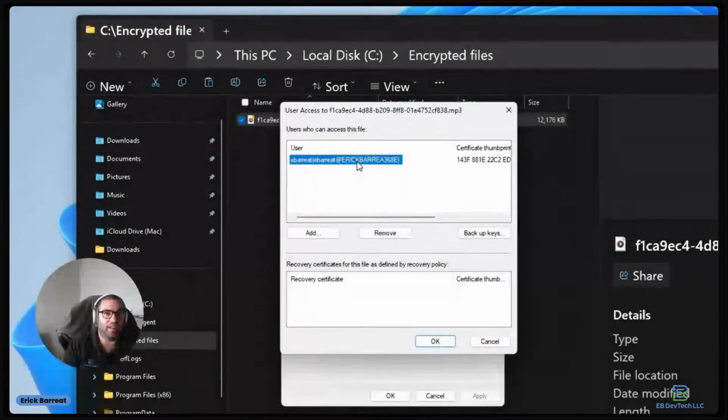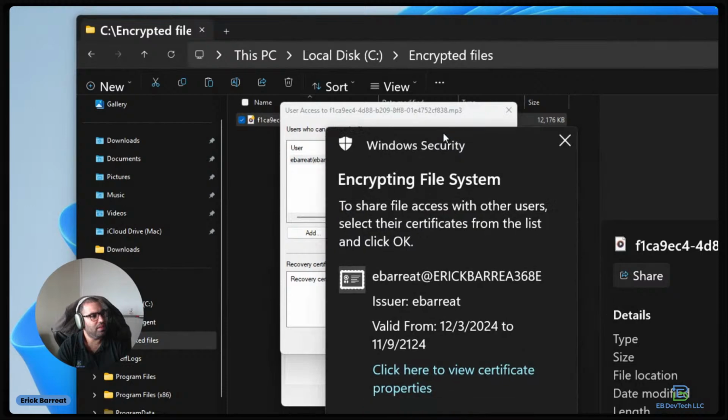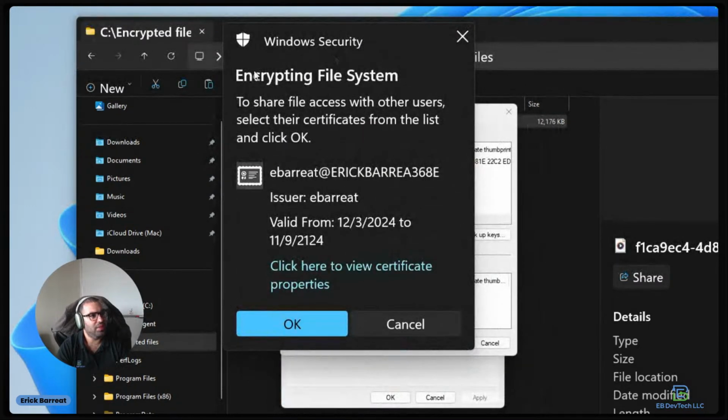Like encrypted files, right? You want to encrypt the file because you don't want everybody to have access to it, or you only want specific people to have access to it. And so that's where you would encrypt the file. Now, in order to decrypt the file, number one, they have to have access to the file. So that's what we're showing on the screen. And so now you can add a user to it. So this is going to prompt this Windows security.